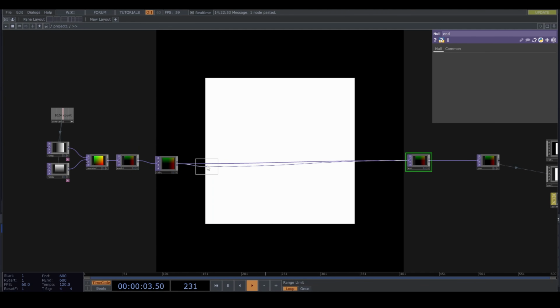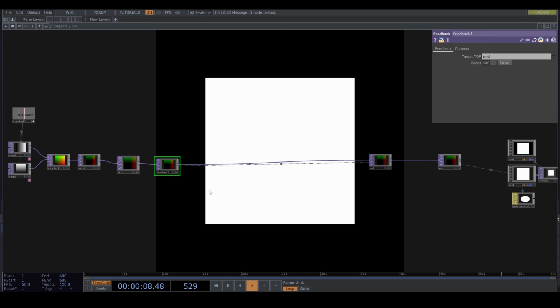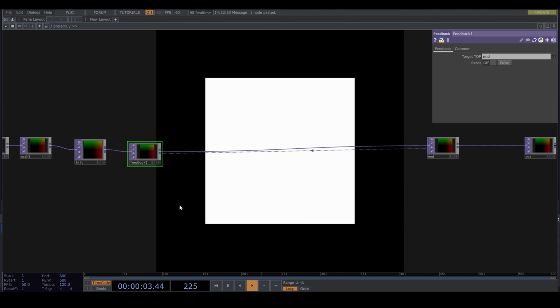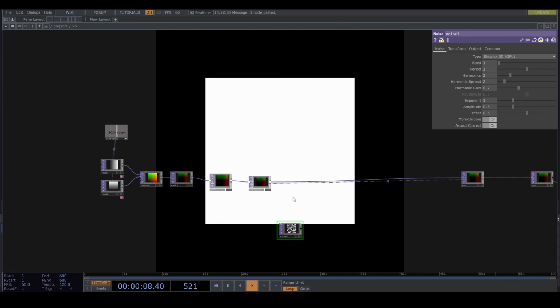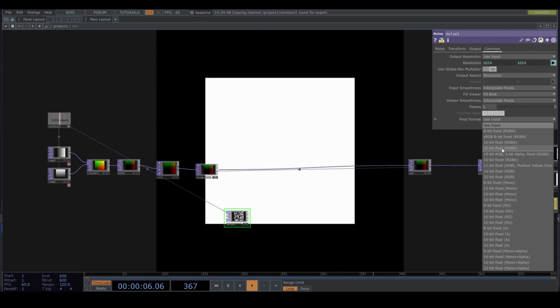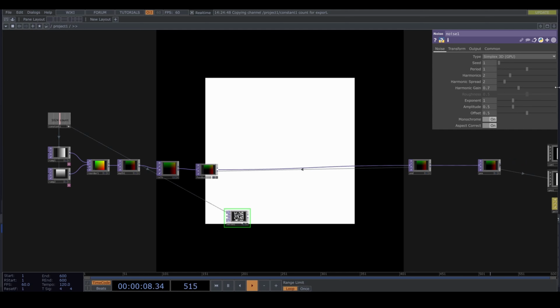And a Feedback TOP. Let's drop down a Noise. Drag and drop the count. 32-bit float RGBA. I like high period and a lot of harmonics. Make sure you set the offset to 0. Monochrome off.